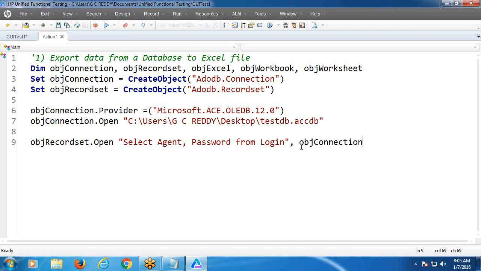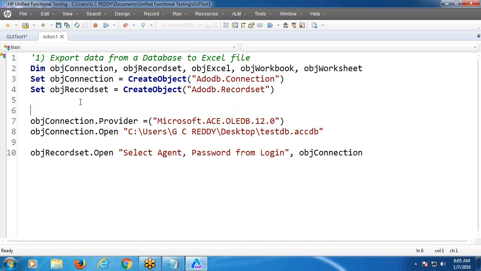Next, create Excel objects. We need to export to Excel, so Excel objects are required. Set obj Excel is equal to create object of class name Excel dot application.